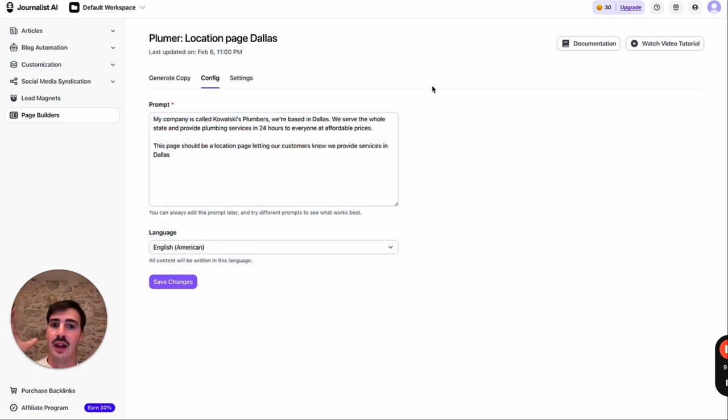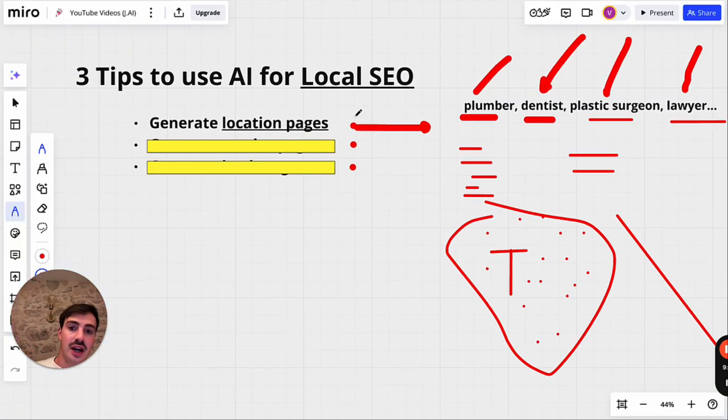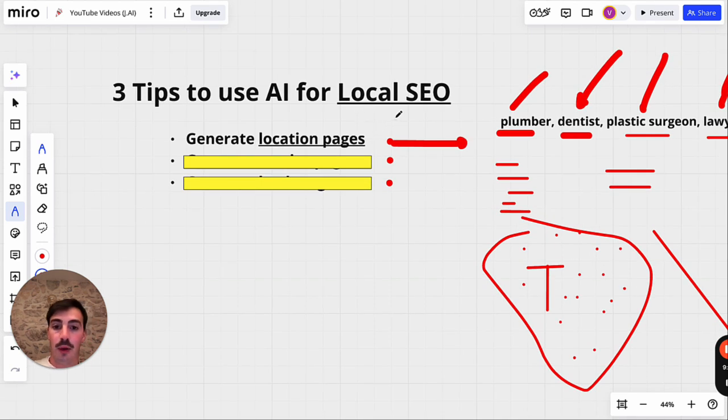That's pretty straightforward. Now, if you want a bit more help on this, check the documentation and the video tutorial, because it breaks this down a bit more. So that's, I guess, the very first step, which is to leverage AI to generate location pages, both the copy as well as the structure. Then you can just copy this to your WordPress site, Webflow site, or whatever CMS you use.